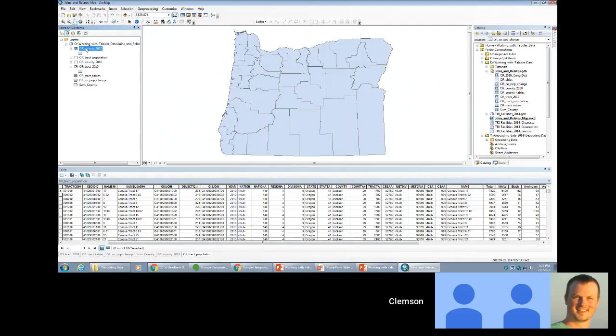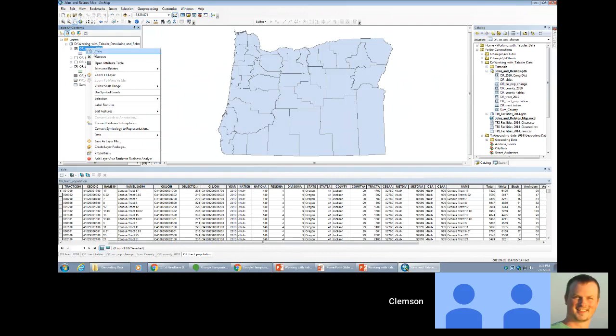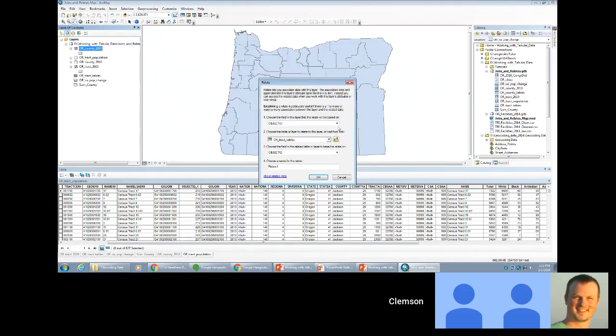So I'll go back and remove it to show it again. I have my Oregon County 2010 layer. Go to joins and relates, click relate. I'm going to join for step 2, Oregon County pop change. For step 1, I'm going to select the name 10 field, and it will fill in unit down here. And then I'll click OK. You can give a name for the relate. We'll just accept relate one. Click OK.